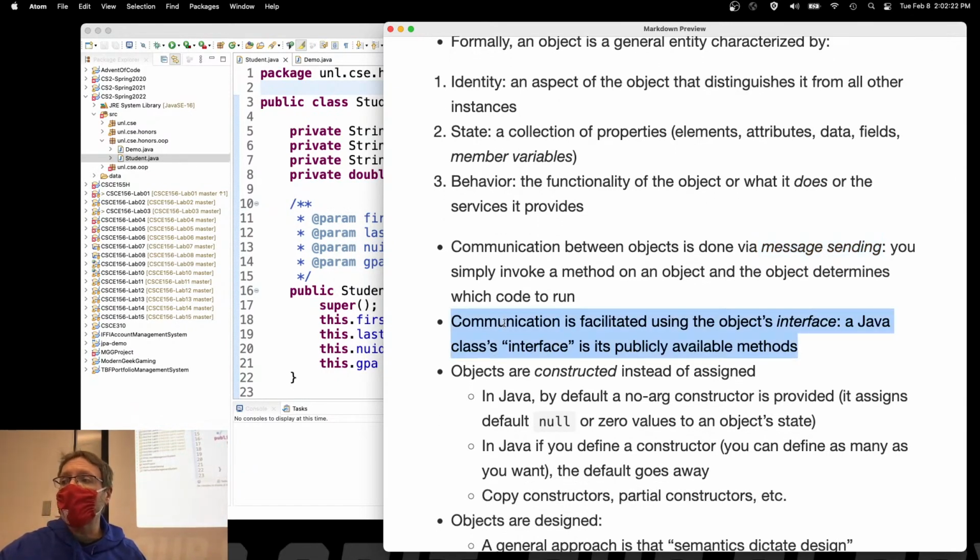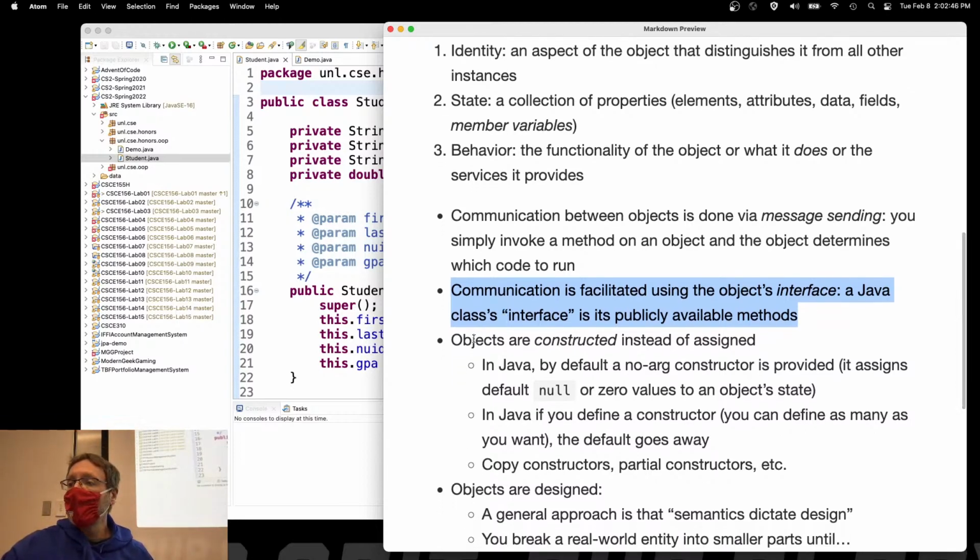Communication is facilitated through the object's public interface. So if you have an object, you have private methods and protected methods and public methods. Its interface does not include those private methods because nobody can see those. We're talking about from the perspective of the outside world. The interface, how we interact with this object, right? The public methods that are available to you, that's its interface, okay?